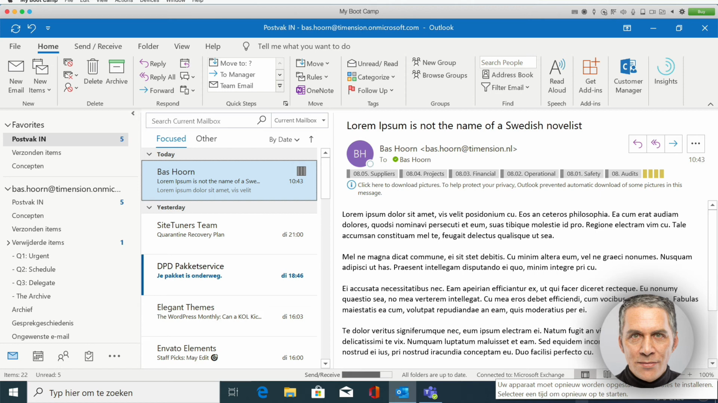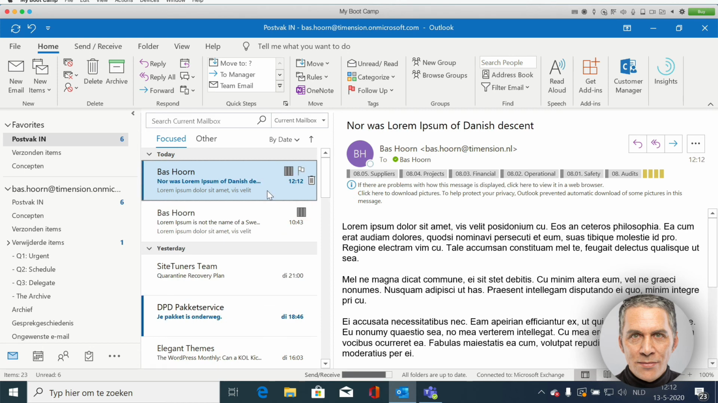But let's see what happens if a new email is coming in and is meeting these conditions. As you can see, the same categories are assigned.